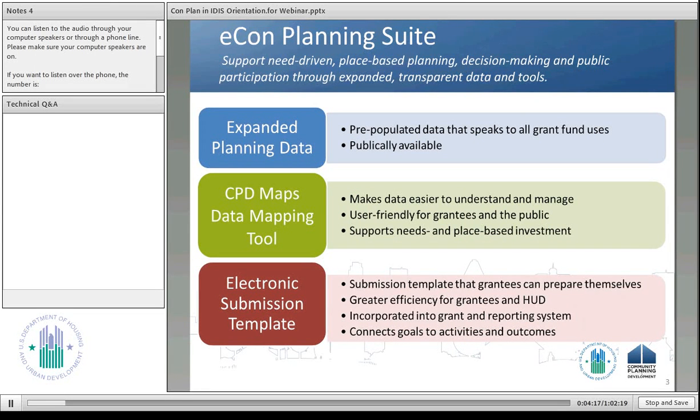The eCon Planning Suite includes 3 elements: expanded planning data, CPD Maps data mapping tool, and the electronic submission template that we'll talk about today, that were designed to support need-driven, place-based planning, decision-making, and public participation through expanded, transparent data and tools.